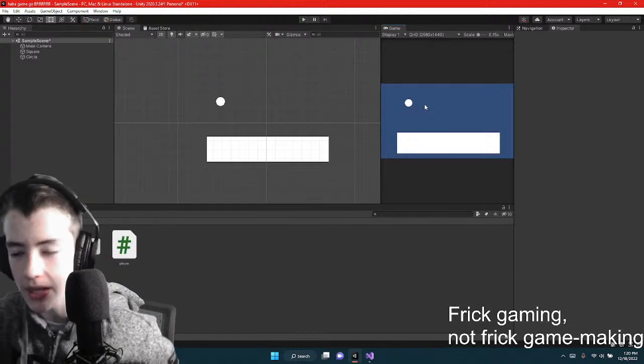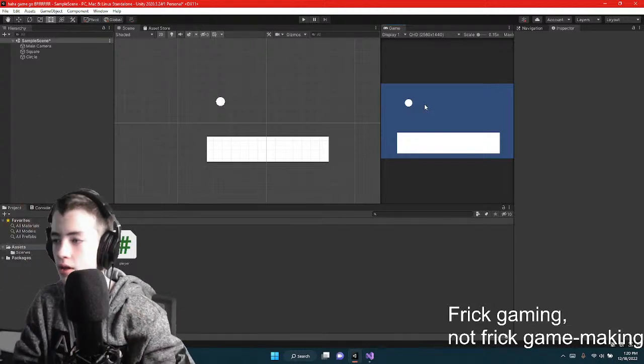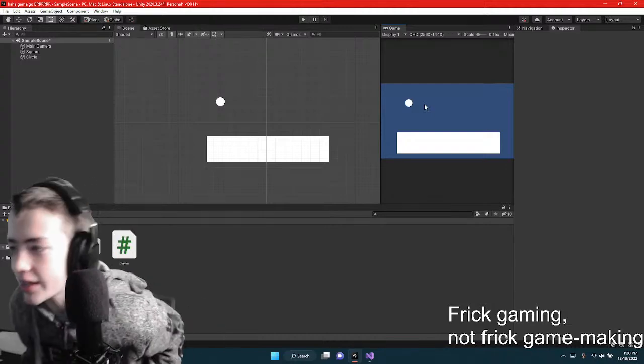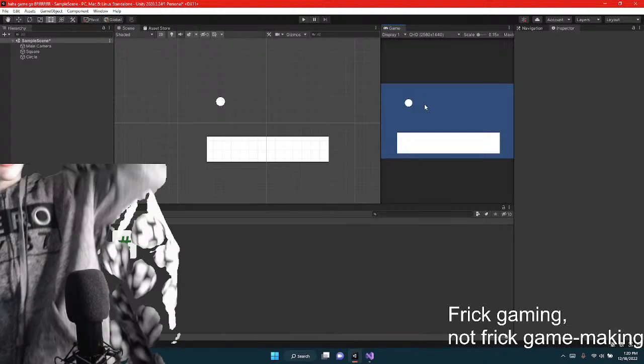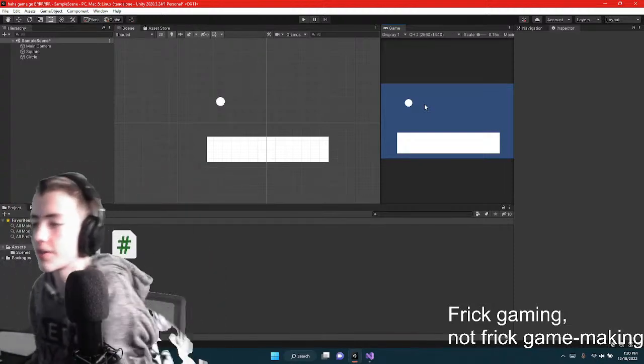So instead of being able to move freely, you shouldn't be able to move freely, but okay. I should name it like 2D tag or something.